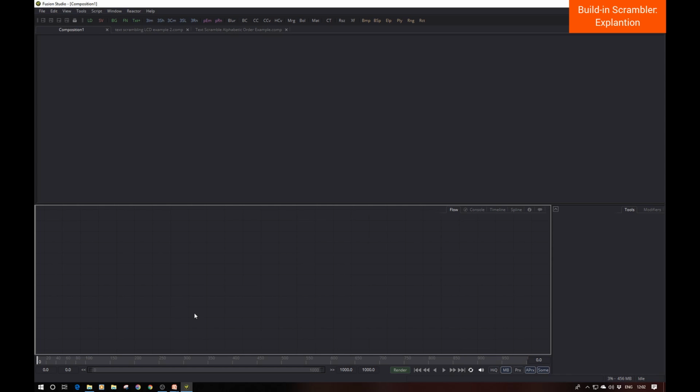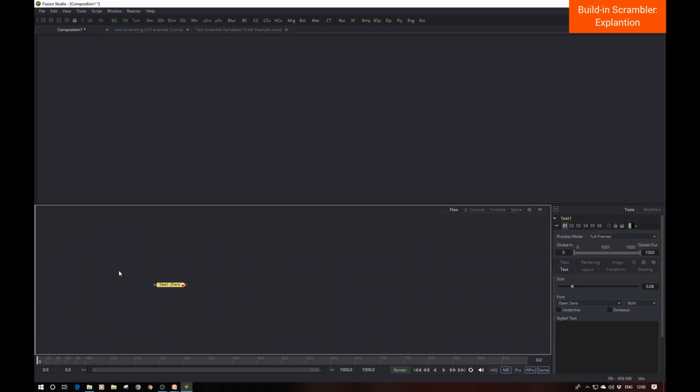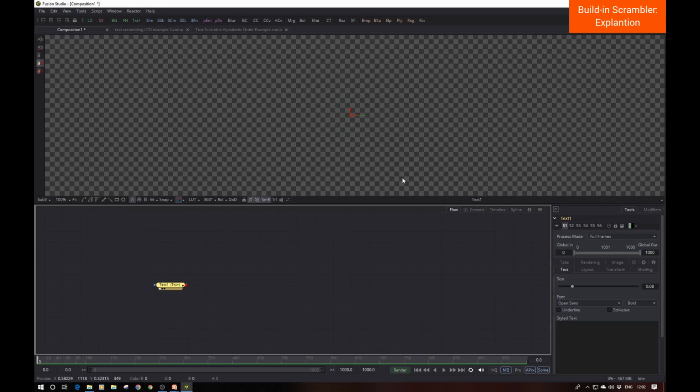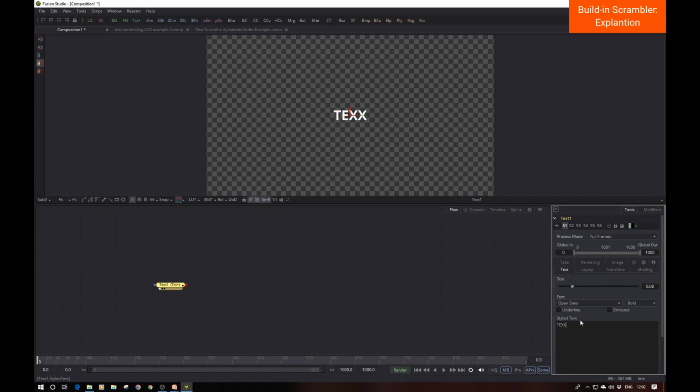So let's first have a look at the built-in text scrambler. To do that, let's have a look at the Text Plus node in a fresh new composition. All right, there we go. Let's move that into the viewport. Let's fit it in, and let's add some text.